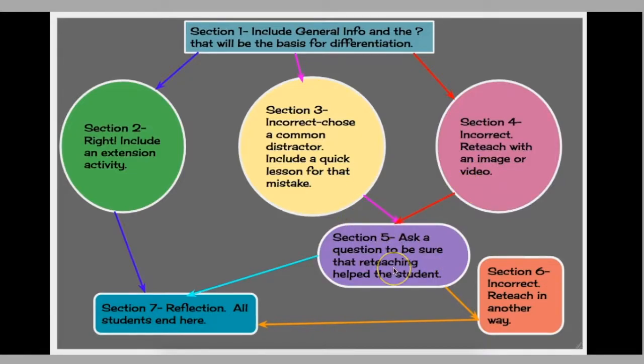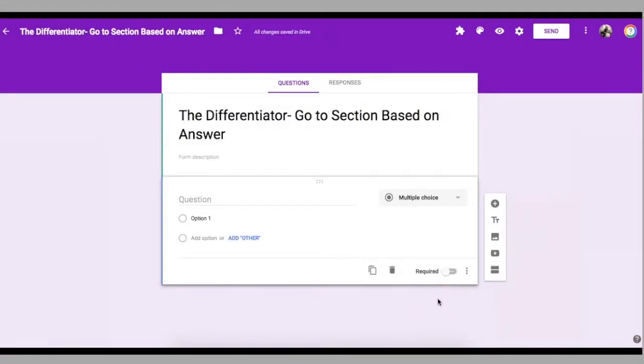The key is to plan out the places your students might go before creating the form. So the first step in creating your Google form is to plan out your form. Once you have a plan, create a new form. Then you'll create a section for each place you'll send students based on their responses.